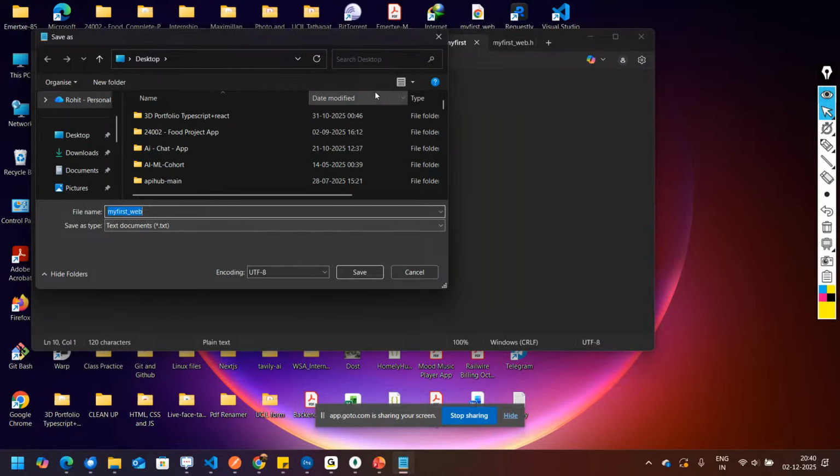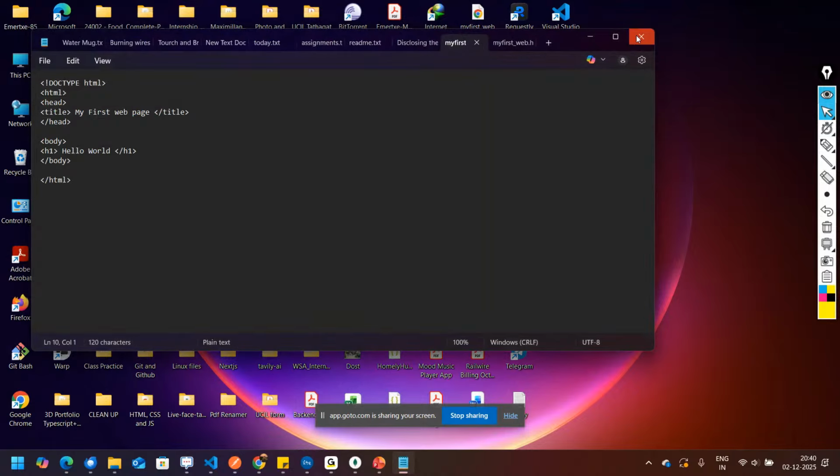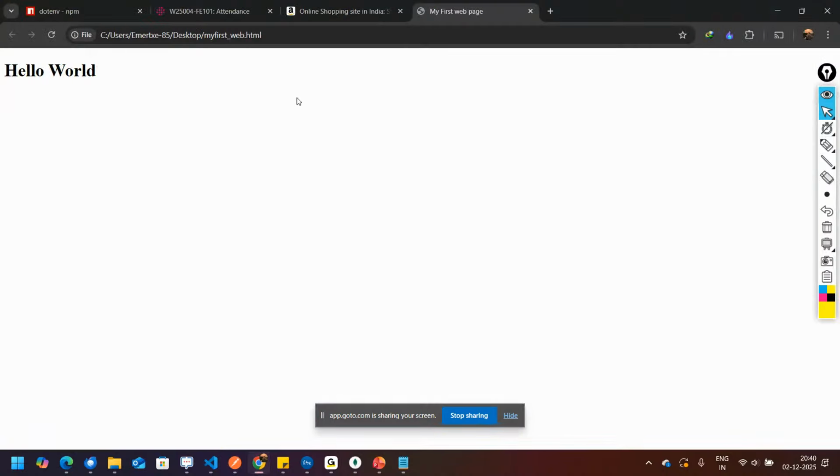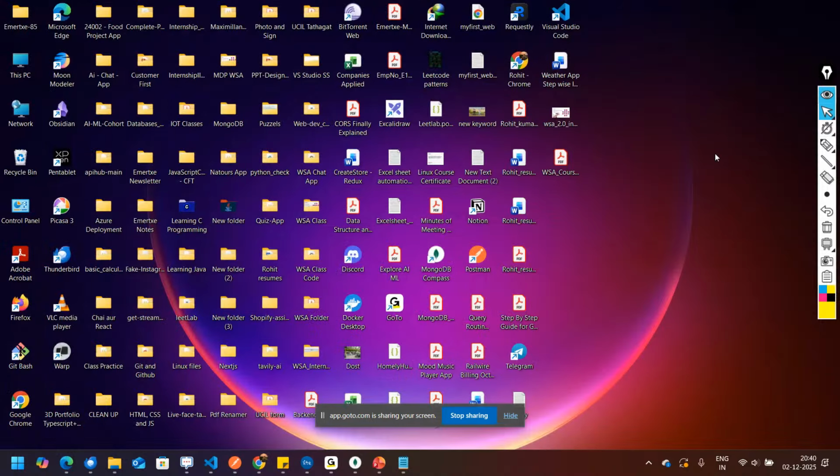So what it does is, if you save as and write it as my first HTML, it will give you an icon like this. If you double click on that, it will give you an output like this. So this thing we can do with the IDE, not like that, because here you have to write so many times.